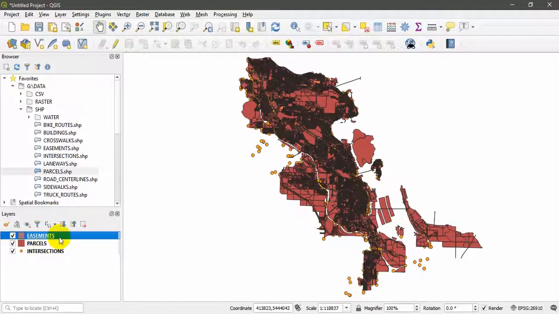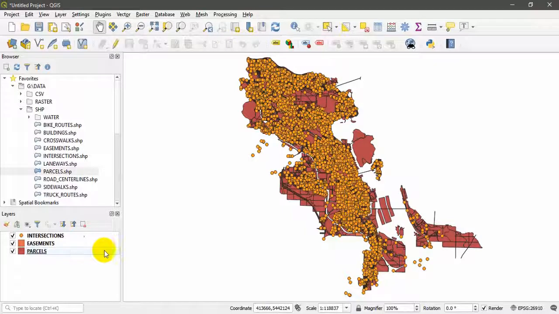Now you can rearrange the layers. I am going to put the intersections above the easements, and you can see here are all the vector layers. So points, polygons, and let's add lines such as the road center lines. What I like to do is drag and drop the layers in the layers area. I always like to put points at the top of the list.